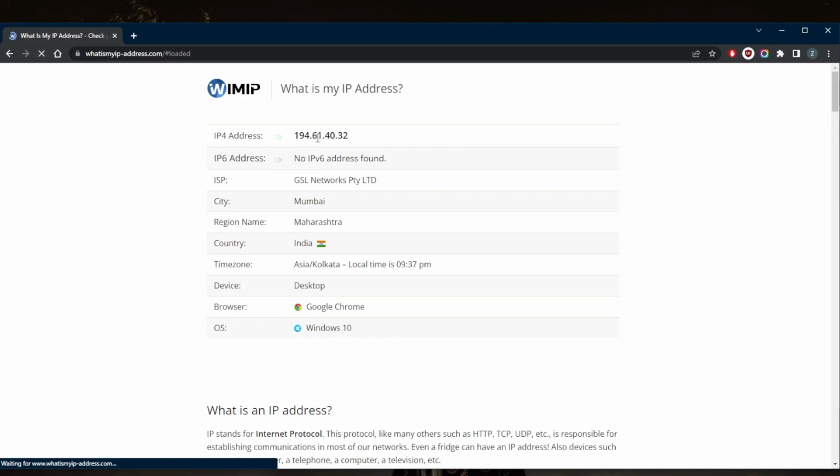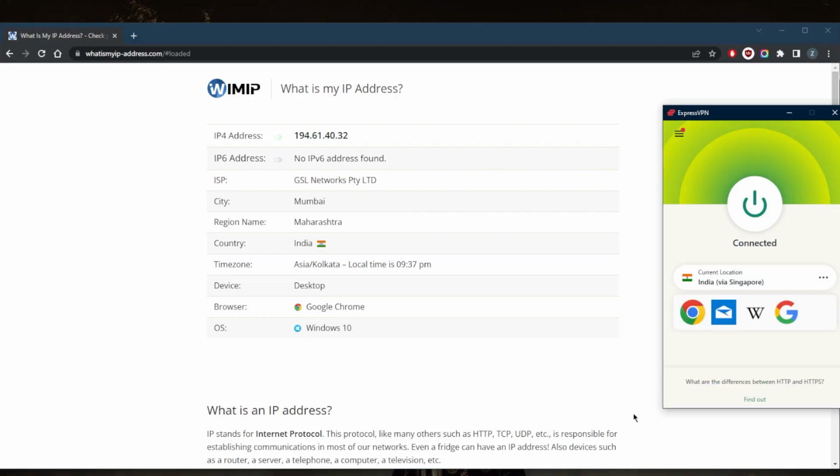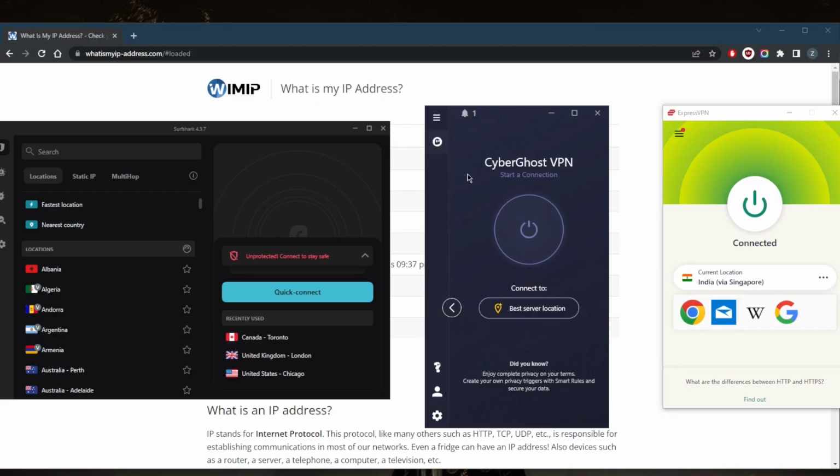And as you can tell right here on my IP finder, it thinks that I am in India simply because I'm connected to the Indian IP address with ExpressVPN. Now, if you're looking for other VPNs, let's say you don't want to pay for ExpressVPN, you can go with Surfshark or CyberGhost. All these VPNs are some of the best VPNs in the business.